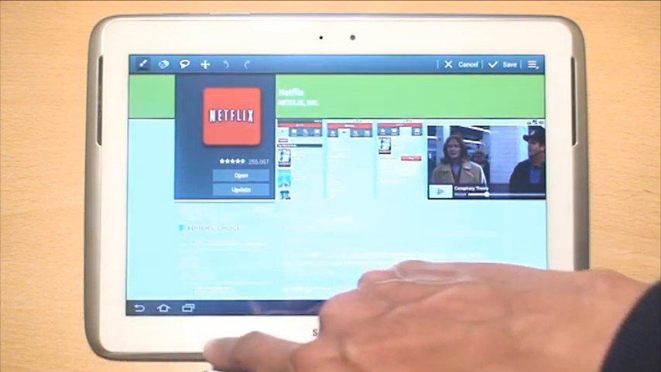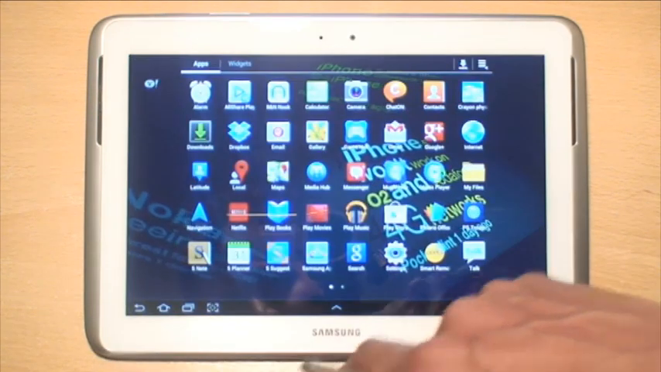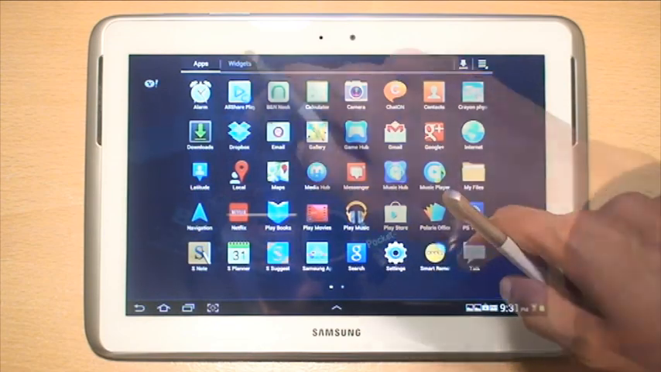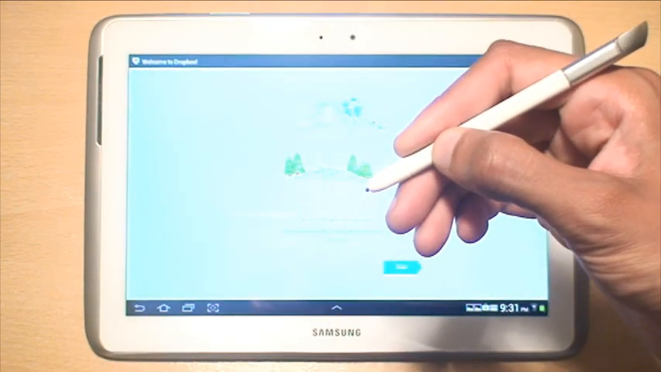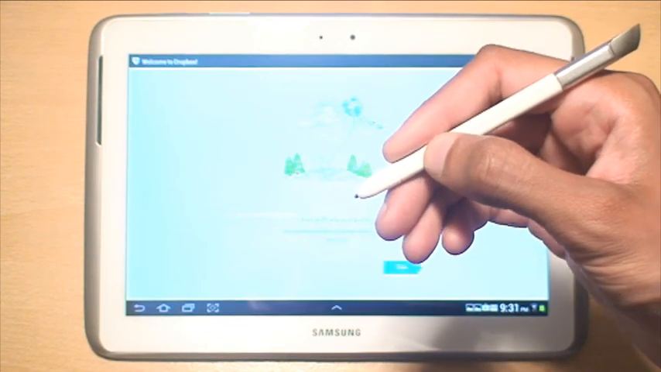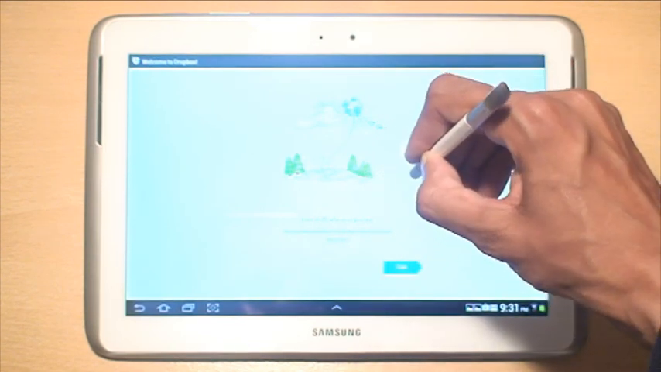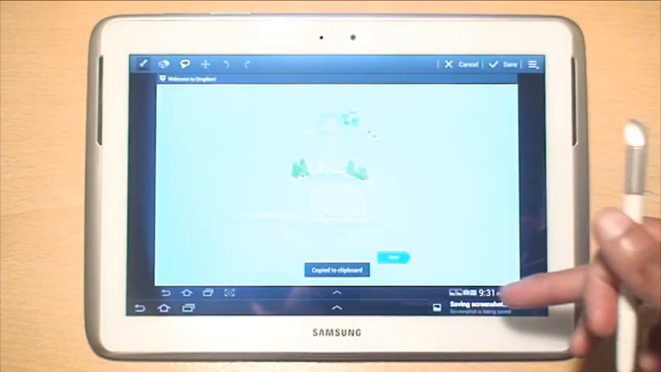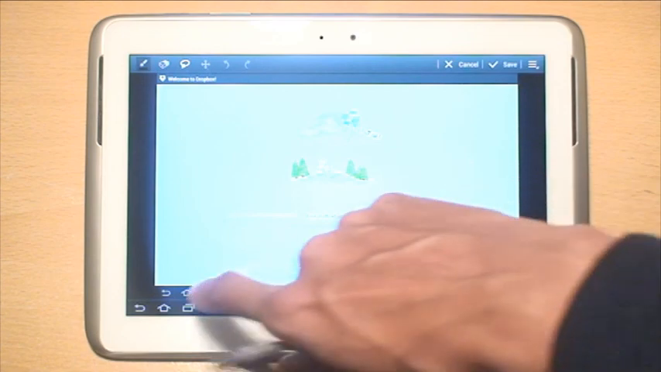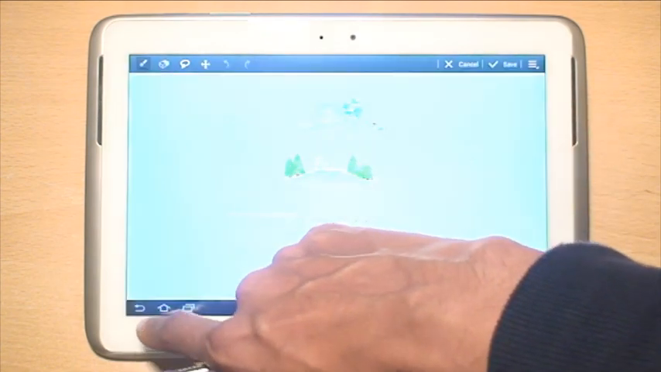So if we just come out of it, say if we want to take a screenshot of, say, the Dropbox folder, for example. So take your S Pen, hold down the button, don't press it up and down, just hold it down, keep it pressed down, then press down with the S Pen on the screen, and as you see there, it takes a screenshot and says saving two screenshots, and then it gives you a picture of it there as well.